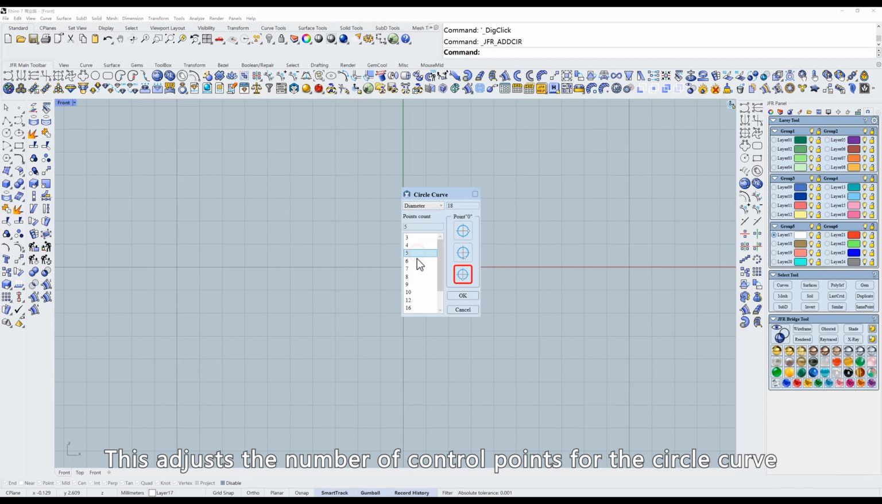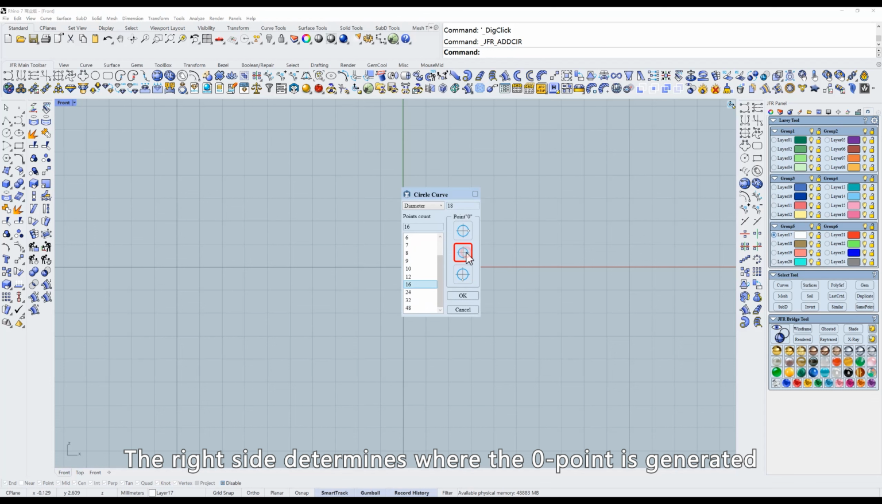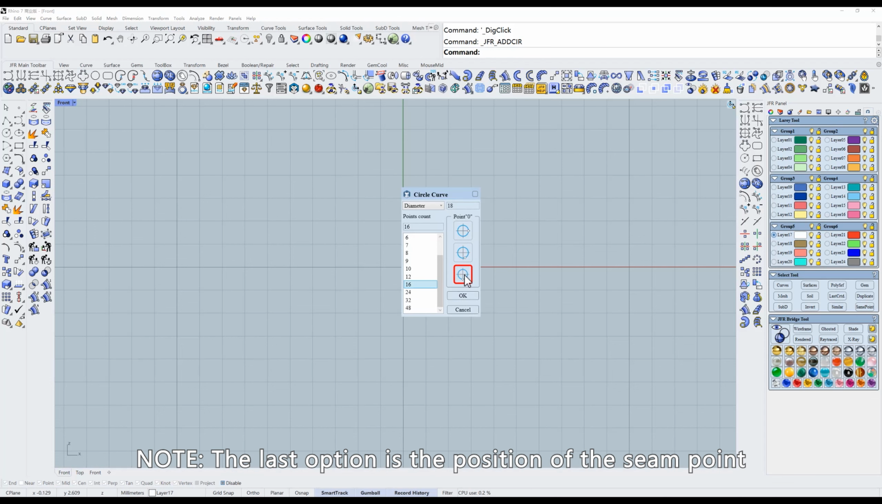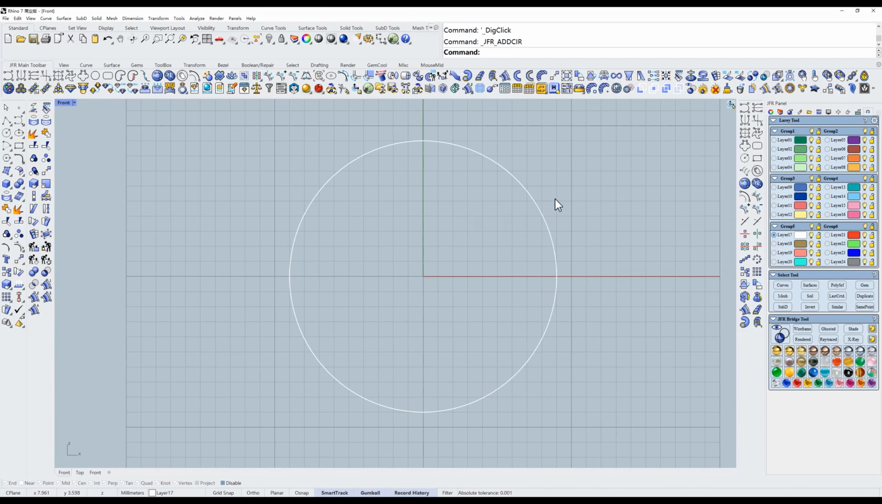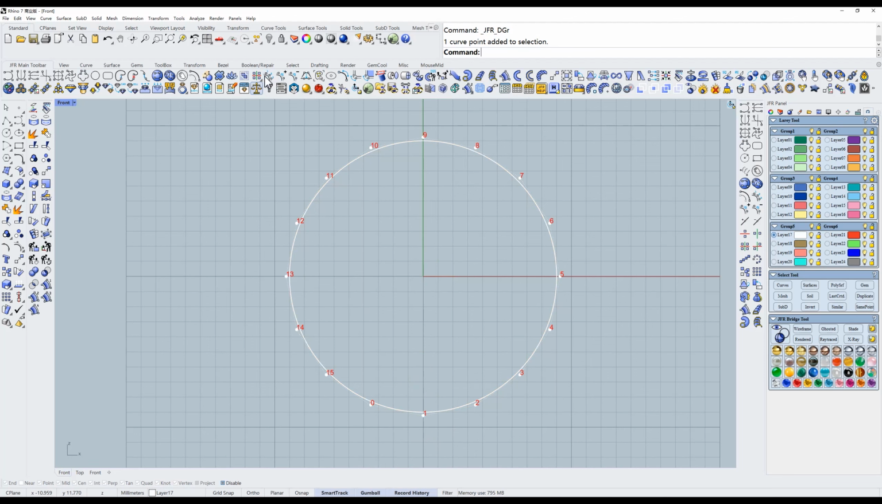This adjusts the number of control points for the circle curve. The right side determines where the 0 point is generated. The last option is the position of the seam point. It's also one of the more commonly used options. Turn on the control points and you can see that the seam points are placed downwards. Right-click to close the control point.